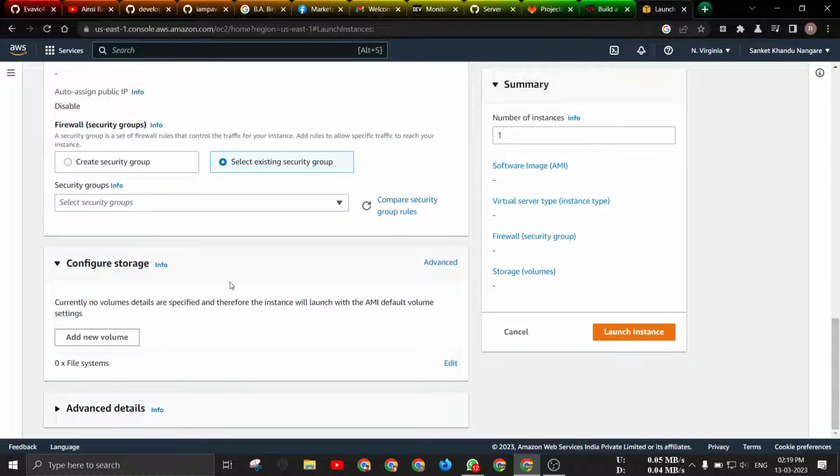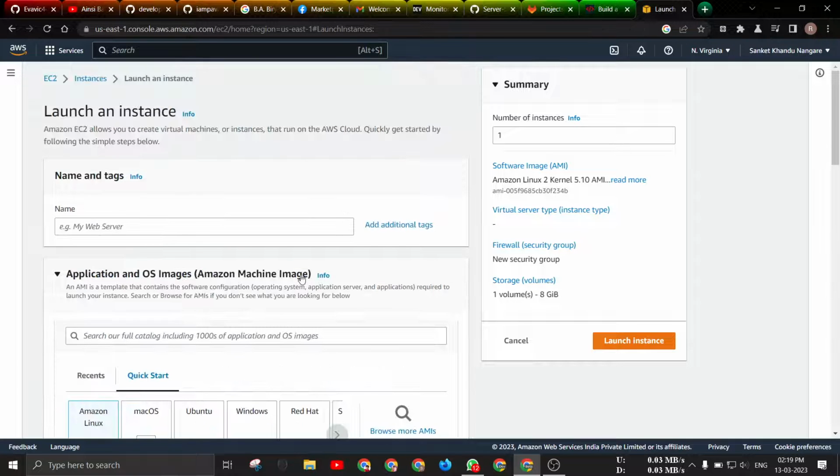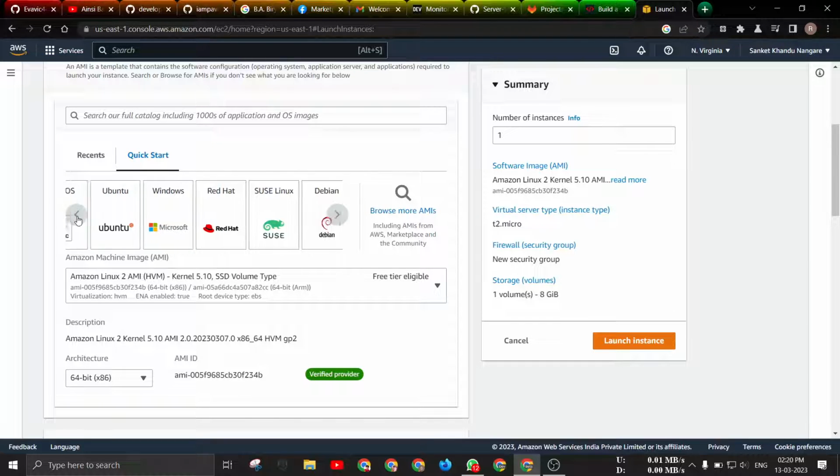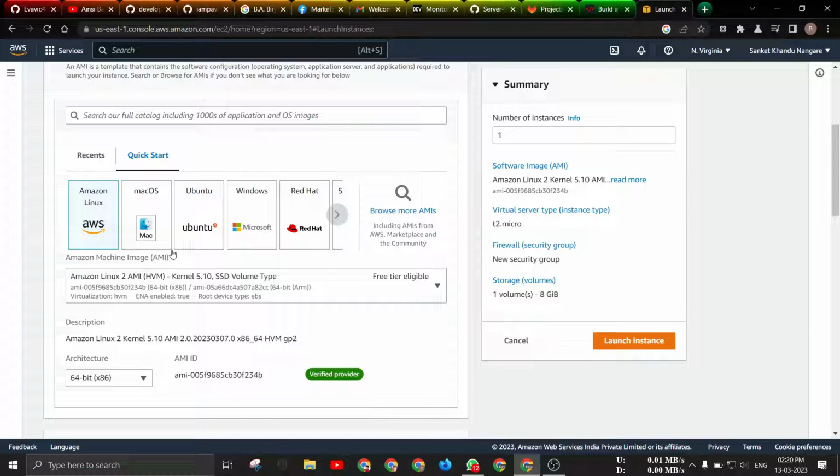Here there are many settings and configurations which we have to do. First give the name. You can give anything, or you can just leave it blank. I'll take demo. After that, the main thing, the machine image. There are n number of machines: if you want Linux, you can use the Linux machine, Mac OS, Ubuntu, Windows, Red Hat, and there are n number of machines available here. So you can choose anything.